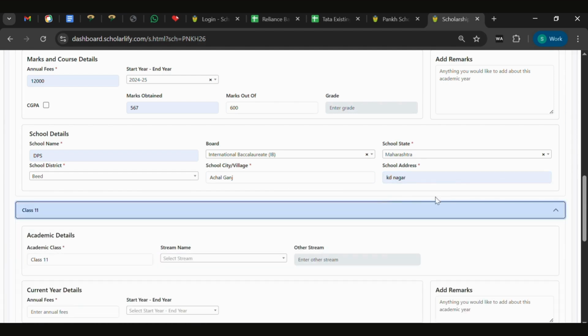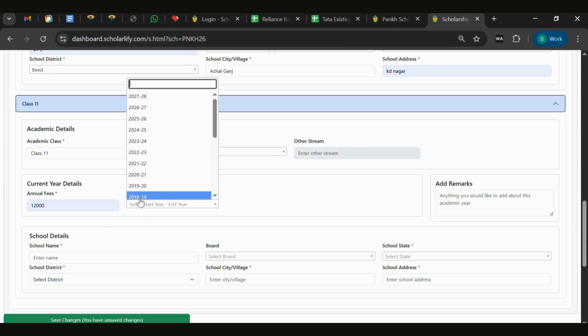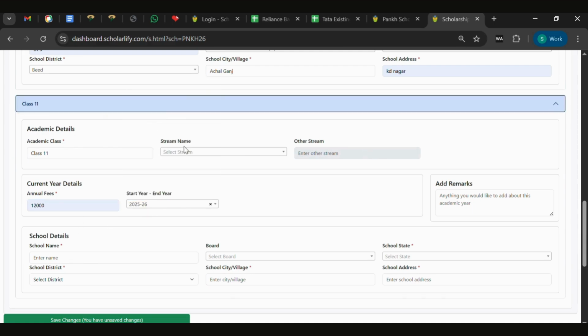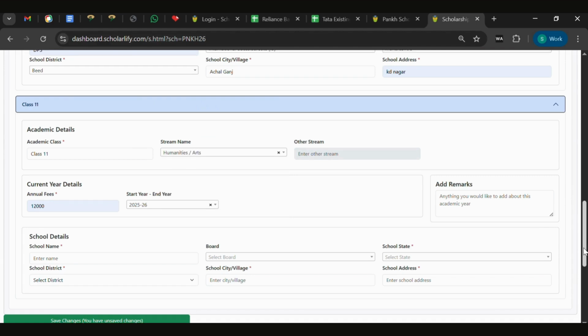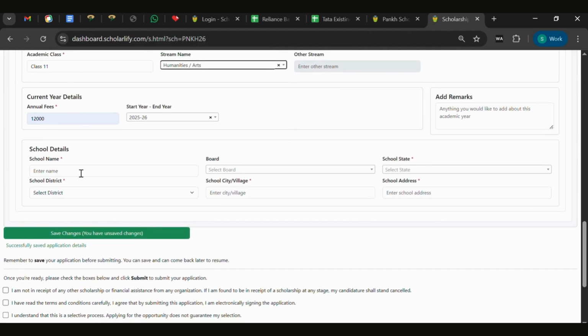Next, complete the current academic details section by selecting the Class 11 stream, entering the annual fee, and the start year, end year. Also, fill in the current school details, including school name, board, state, district, city, village, and address.